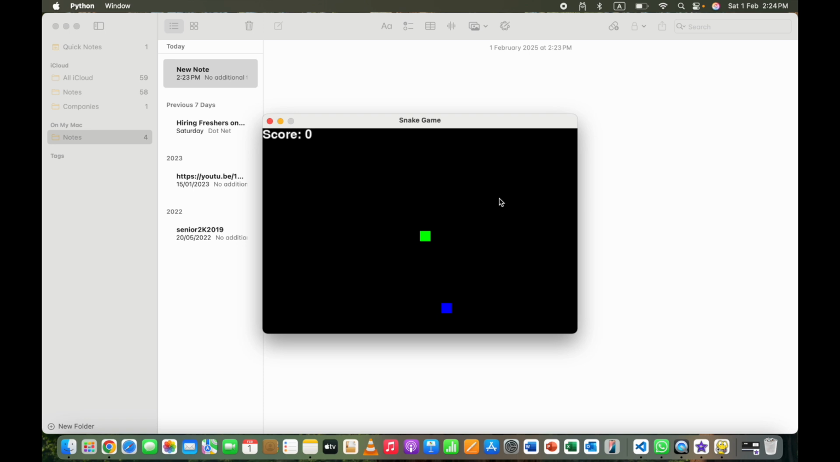So the green is the snake and the blue is the food. You see here there's a snake and it's going, and you can see it's eating the food and then growing in size. So the snake game is actually working. But when it goes out of the window, the game is finished. Now you got the message of game over. You can press C to play again or Q to quit. So the snake game is actually working.